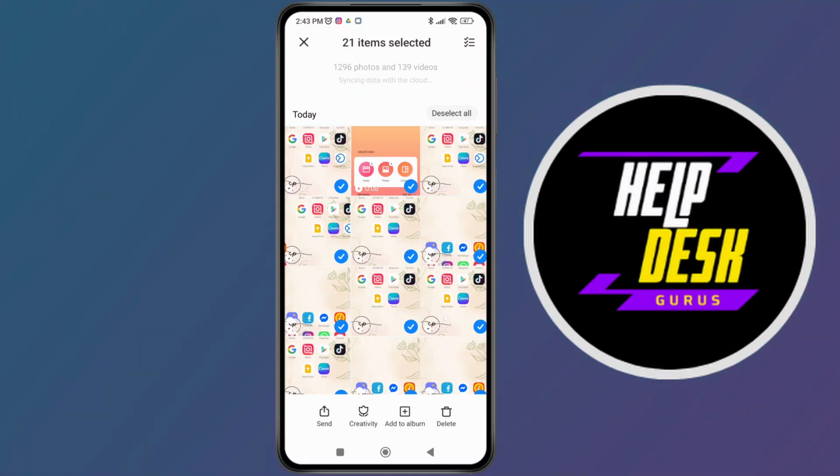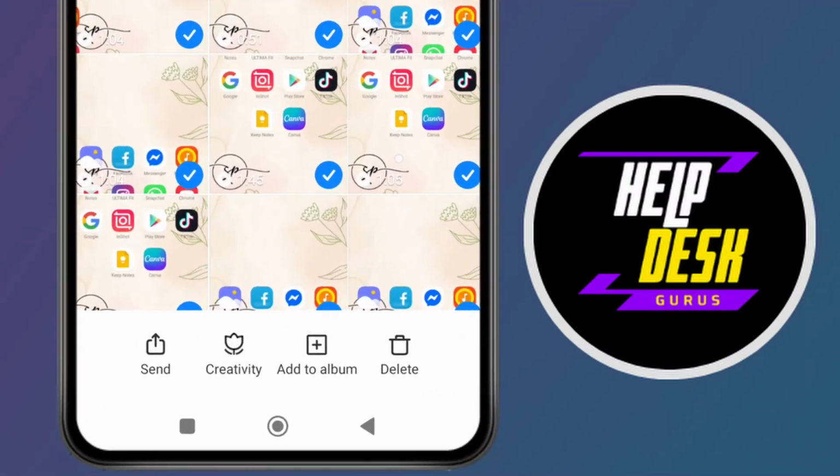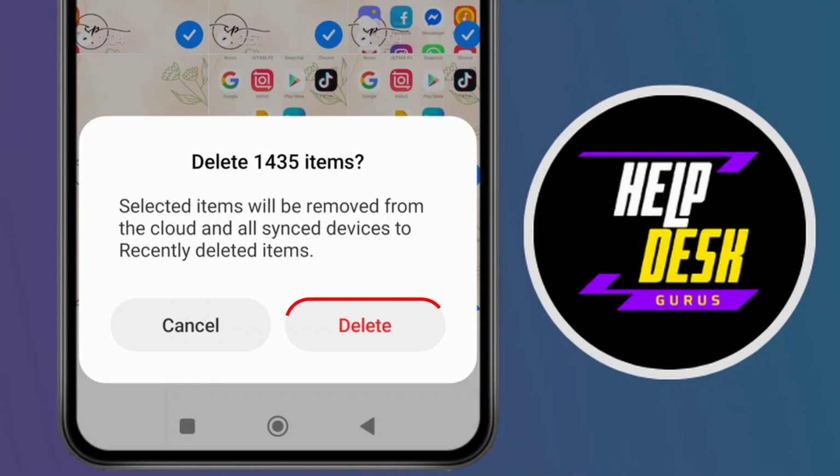But since we want to delete all the photos and videos, we're going to tap on deselect all and then tap on this option at the top right corner of the screen where it says 3 check marks. So tap on it. This will select all the items like photos and videos on your Android at once. And then here you can simply see the option of delete. So you can just tap on delete and here it gives you a pop-up.